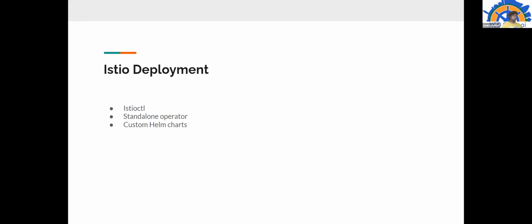Moving along. Istio deployment currently supports two variants: one is on Kubernetes, and the other one is on VM. Personally, I have not tested or worked on VM deployment, but mostly I have worked on Kubernetes, which I am going to take you through.